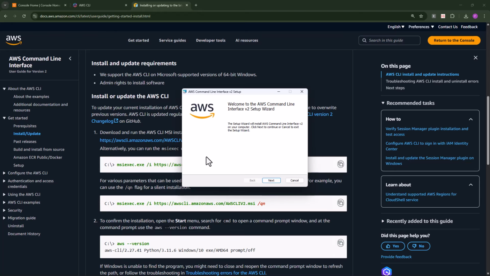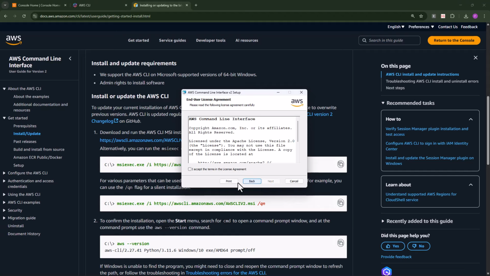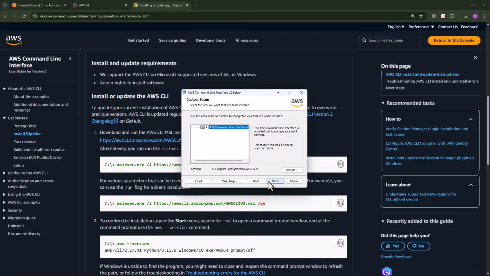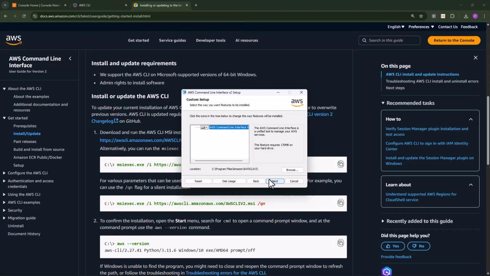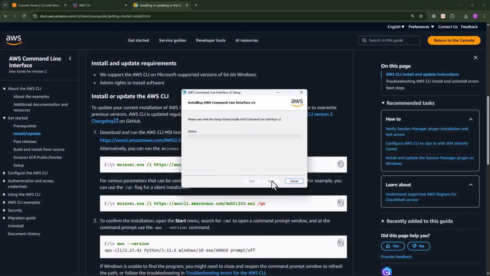So I've downloaded the package, and you can see this is the welcome screen if you run it. It's just like any normal installer that you would have on Windows while installing any other software. So I'll say next. Okay, I accept the terms. I'll say next. Here it is going to show you some information about where it's installing. So you can see it's installing over here on my system. Next, and then I'll say install.